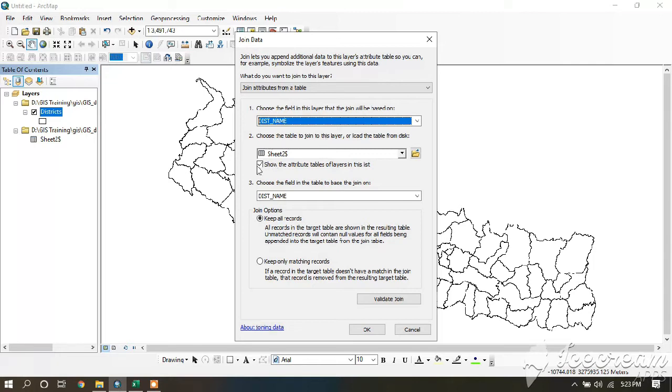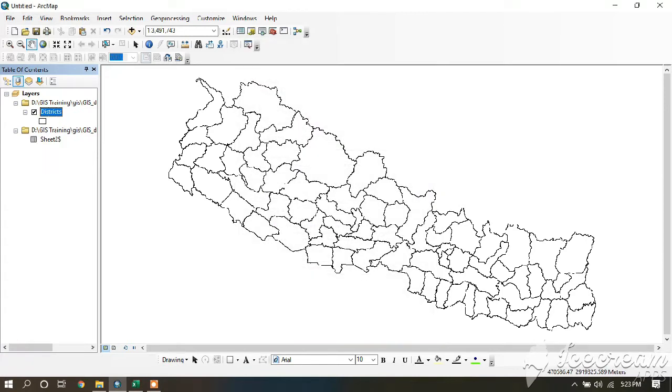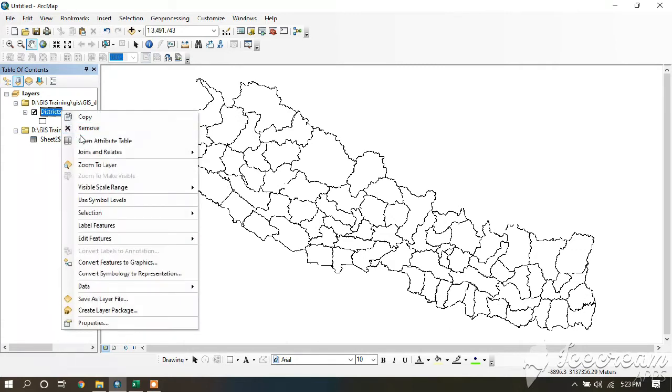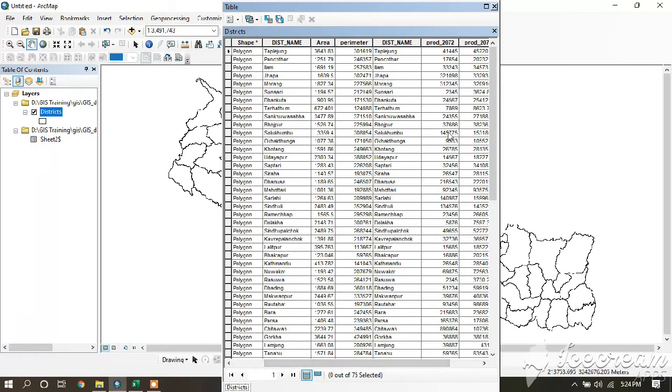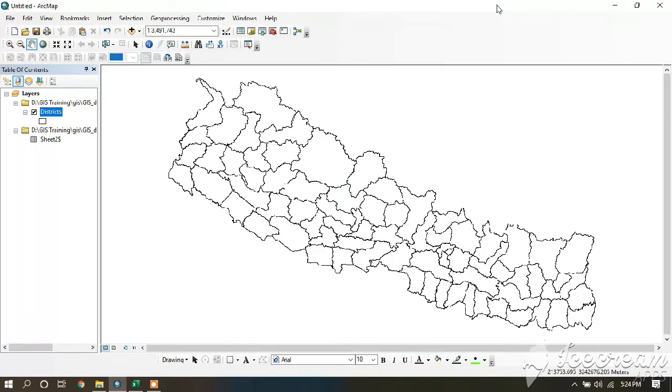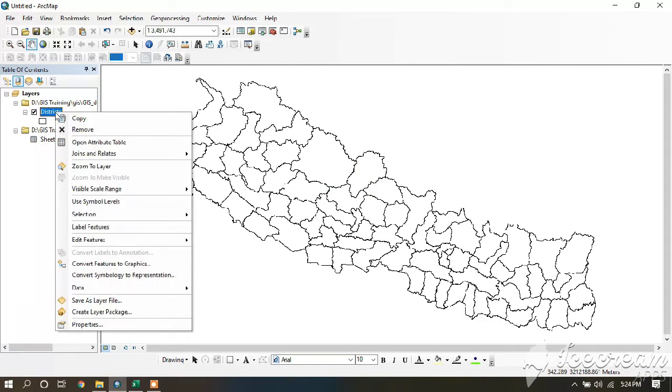So in this, it will automatically show which is the same as what we selected in the upper column. So after that we have to export this. At first just check it, and now it's joined already, you can see, and now we have to export this data.